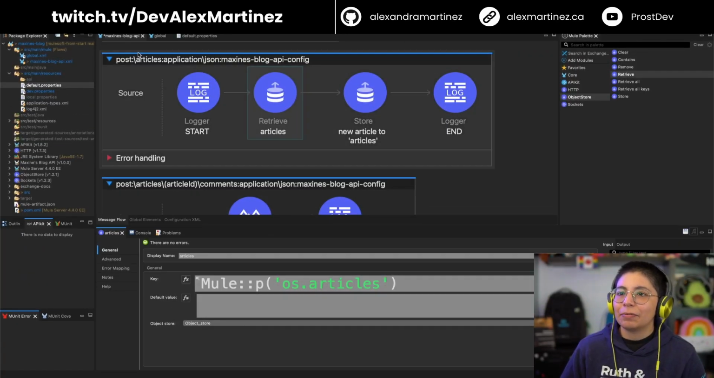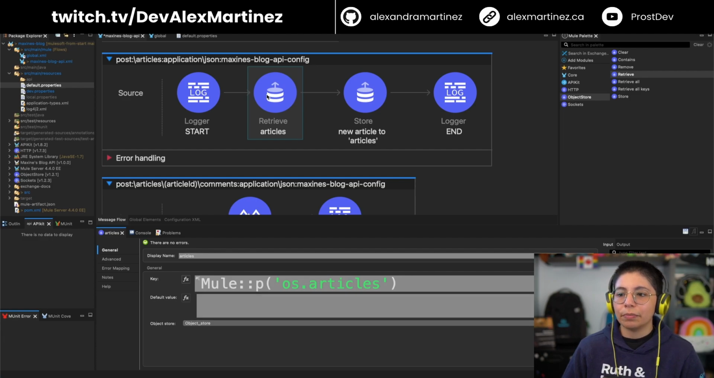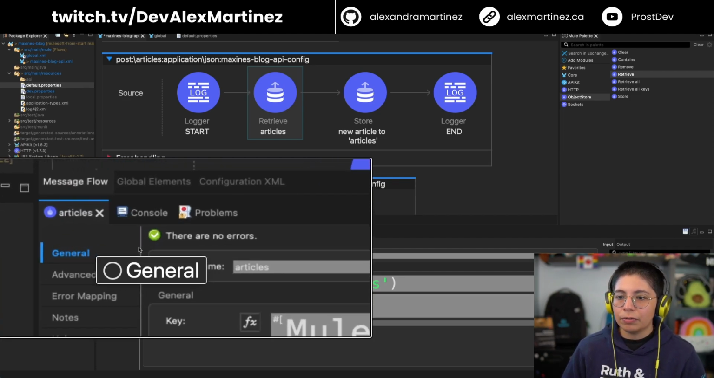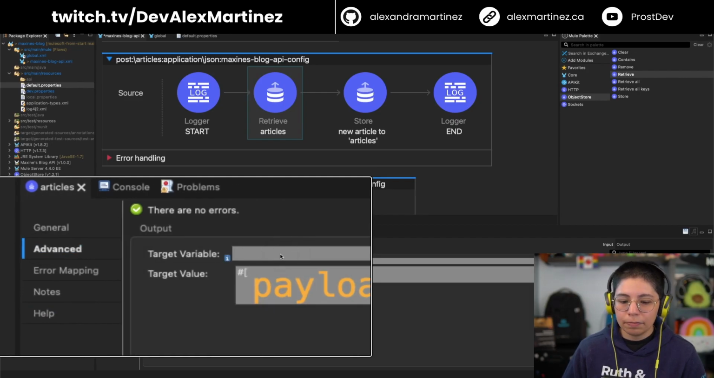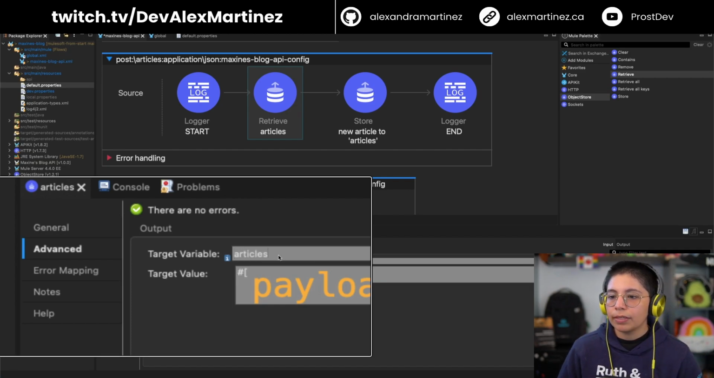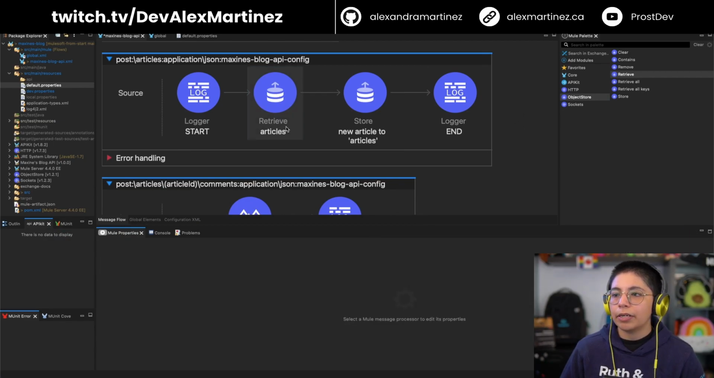The issue here is that when we arrive here, what we have in the content of the payload, or like whatever we have from the request, is gonna be the request that we send, right? But then when we get here and we retrieve the articles, that is gonna be removed. So what we're going to do is that if we click here on advanced, target variable, we're gonna create a new variable called articles, and the target value is gonna be the payload. So this way we will have the variable articles and the payload, and then we're gonna put them together.